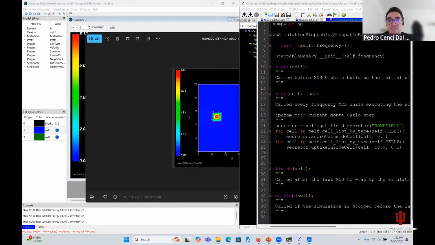For the secretor secreting side cell line, I get an error if I put 3 arguments. Of course, because secretion only takes 2 arguments. You should do cell, comma, 0.1. So the error is correct.